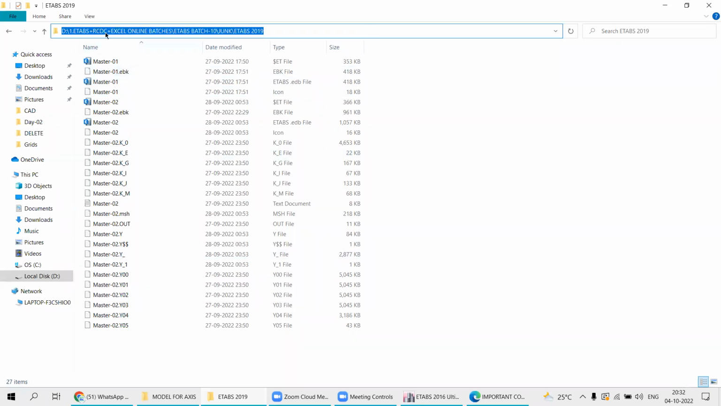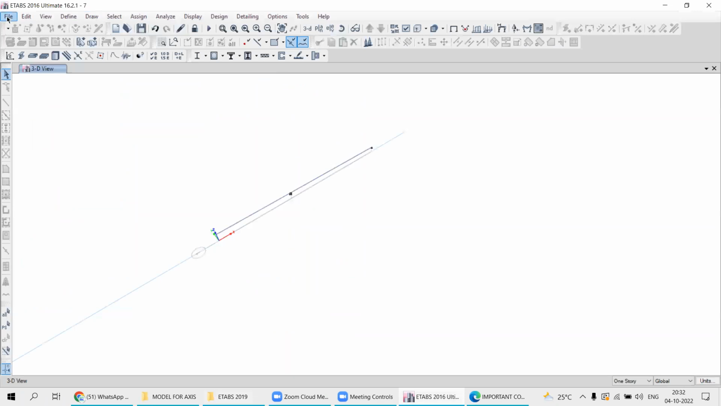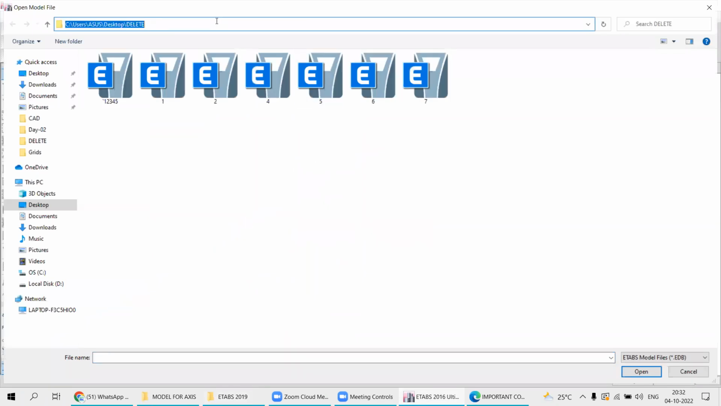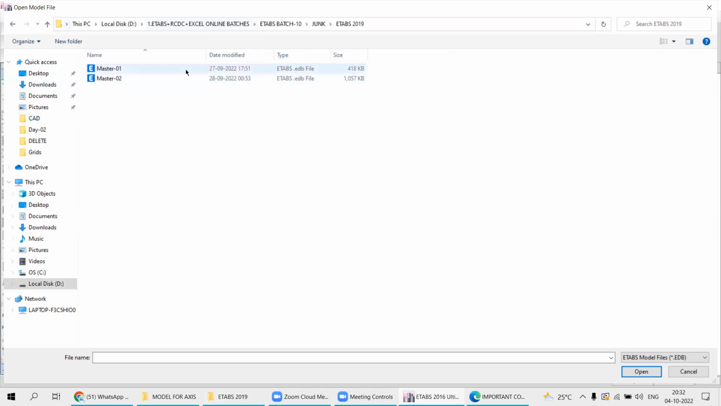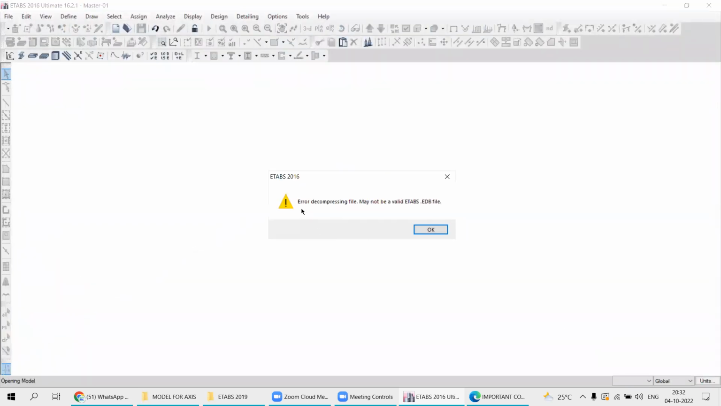Copy this direction. So go to file, open existing model. Control V. Master 01, see, this is the model file. See what will happen. Higher version file I am trying to open in the lower version. Select this, say open. What will happen? Error, decompressing file may not be valid ETABS EDB file.